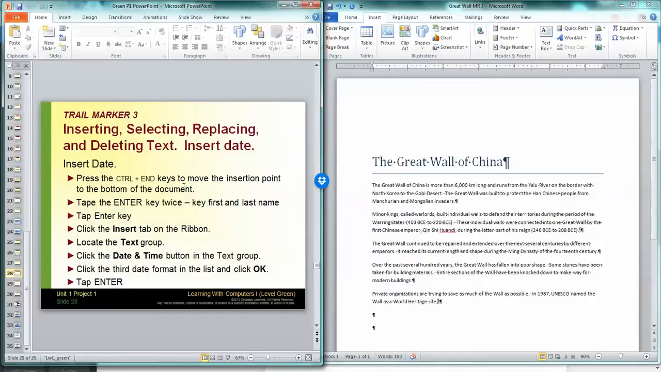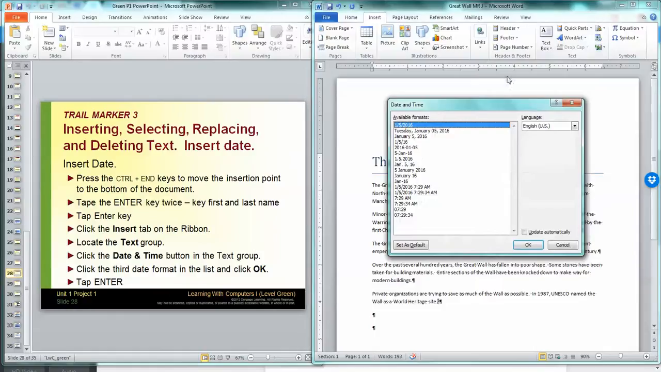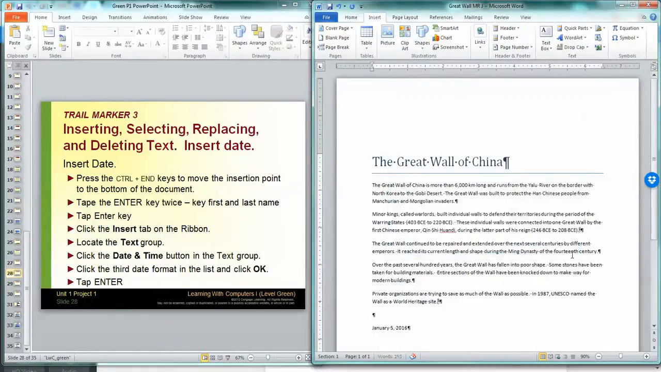Tap Control E. Yeah, we already did that. All right. Under the Insert tab, locate the text group. Click the Date and Time button. All right. There we go. Date and time. Third date format. There we go. Click OK. Tap Enter.